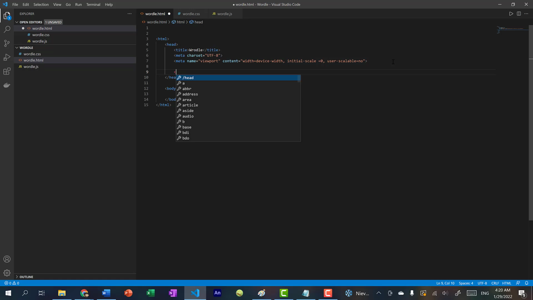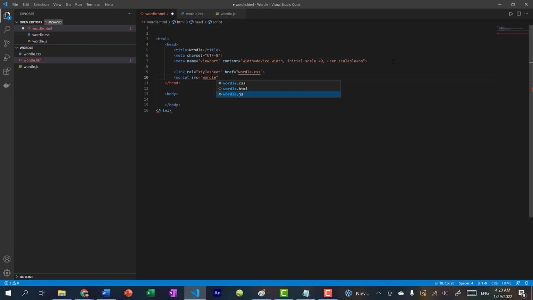And we also want to link our CSS and JavaScript files. So basically just link. And then this is stylesheet. And our href is going to be Wordle.css. And then our JavaScript script source is going to be Wordle.js, and then we close that tag. Okay, so that's it for head, and now we have body.